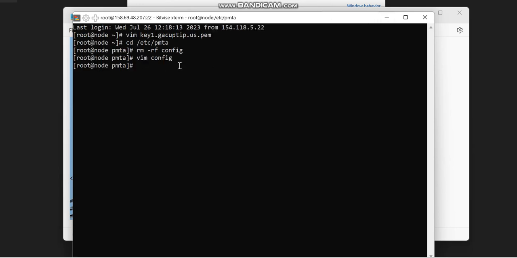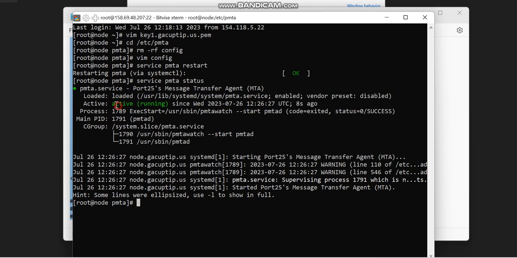Good. Now everything is set, and let's check if it's working by writing service PMTA restart and see. Then you can see it's okay, which means it's working fine. Service PMTA status, and see it's active and running. So the next thing is to do your DNS record configuration, and at the same time you do your reverse DNS on your VPS. And once all this is done, let's make a test on our email sender.